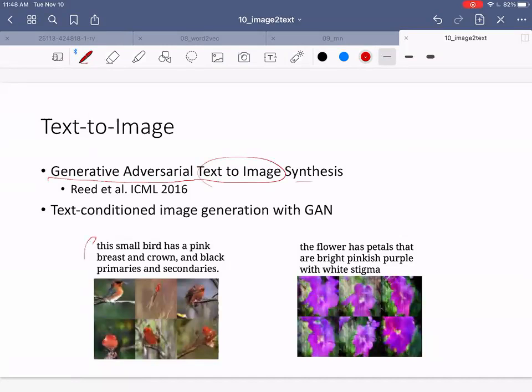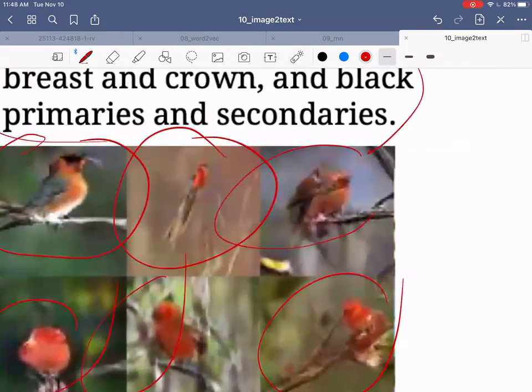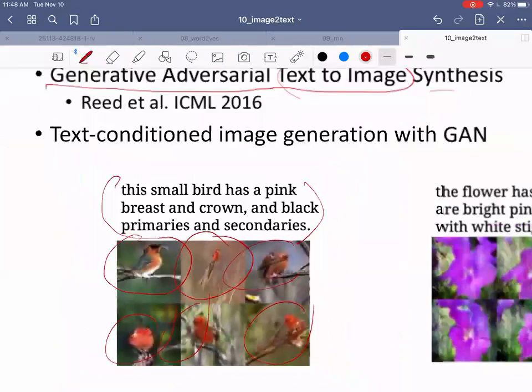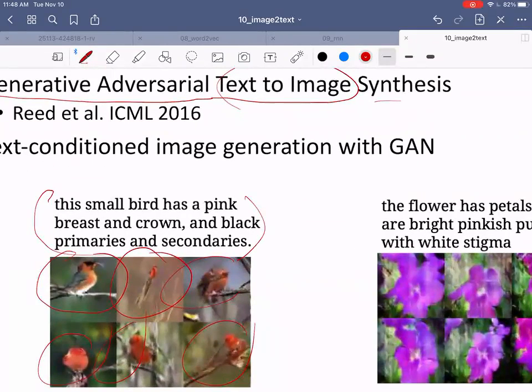Given a text, here there are two examples. This small bird has a pink breast and crown and black primaries and secondaries. The GAN generated these six samples, and it kind of makes sense. It looks like a bird on a branch. If you look at the detail, it is missing a lot of the details, like there's not exactly a beak. But from a distance it looks like a bird, and it is red, and it has a pinkish breast. It looks like a small bird.